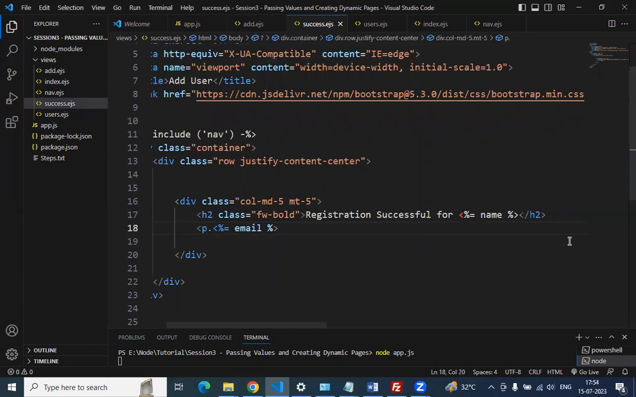Suppose we use a paragraph tag, and in the paragraph tag, we can say that the email is this. So registration successful for the user this, the email is this, or we can say we will contact you on, and we'll display this. Now, suppose we want to see what will be the output.